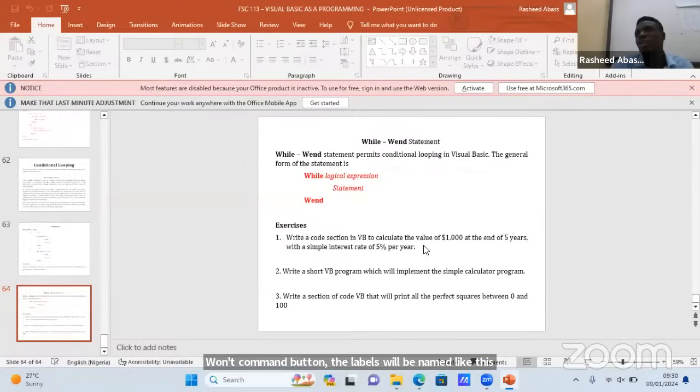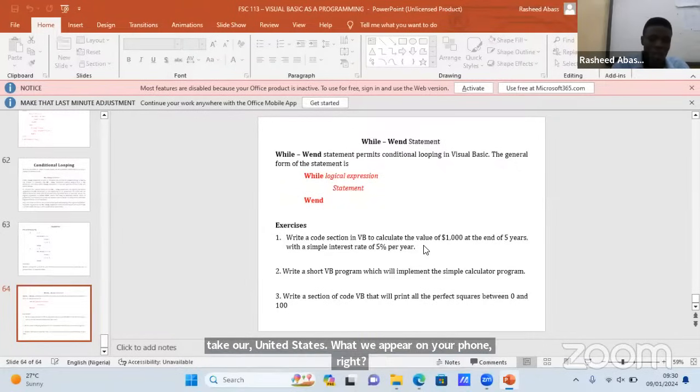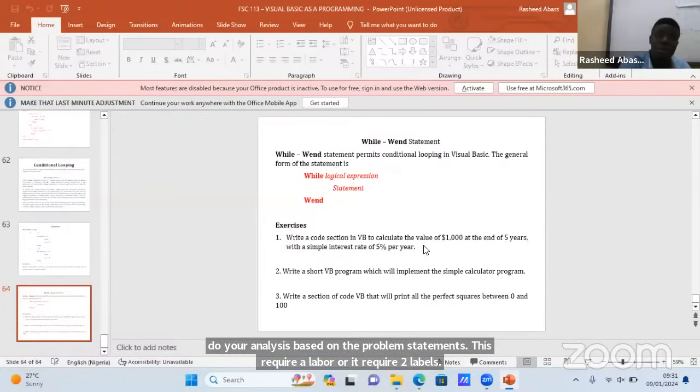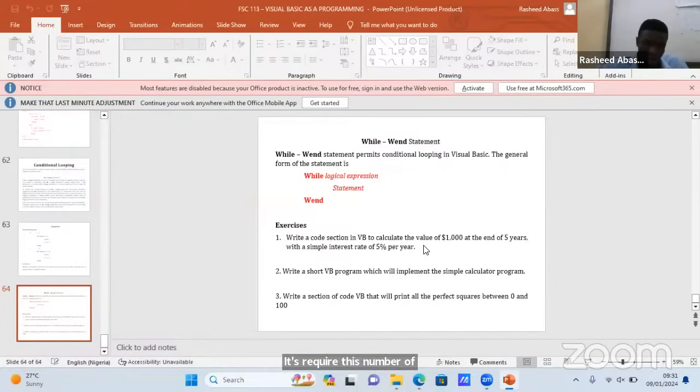Because if it was a question that involves computation, I think the analysis would have been very smooth. But for analysis, you can just state what will appear on your form. This would require the use of 2 labels. One label will be named this, just according to the question. Do your analysis based on the problem statement. It requires a label, or it requires 2 labels, this number of text boxes, it could require this command button. So you can do that for your analysis.